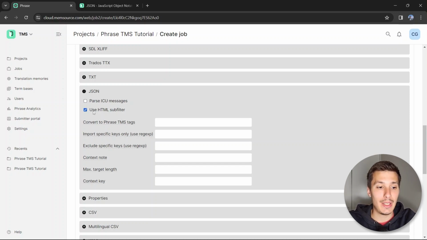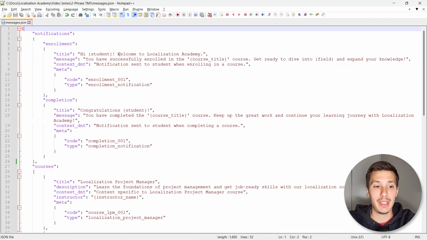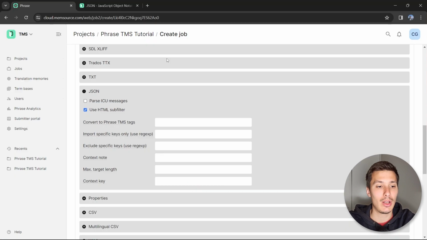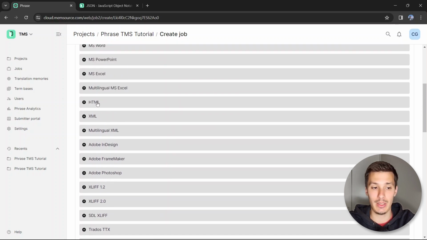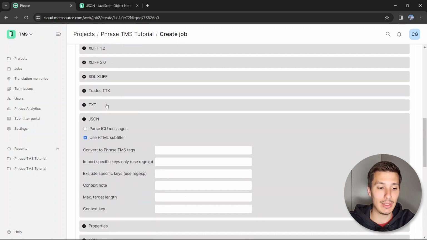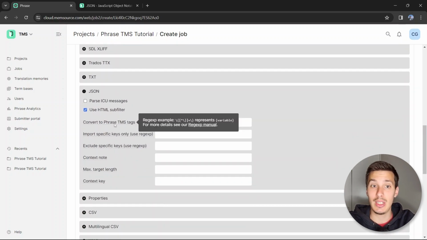Next, we have the use HTML subfilter. As you can see, it's enabled by default. And this means that if we have any HTML content in the strings, so let's imagine that we have a bold tag here for the opening and a bold tag here for the closing tag, or any line break tags, whatever. Those kinds of tags are going to be protected with this HTML subfilter, which in the background is using the HTML filter and applying that filter to the messages in JSON.